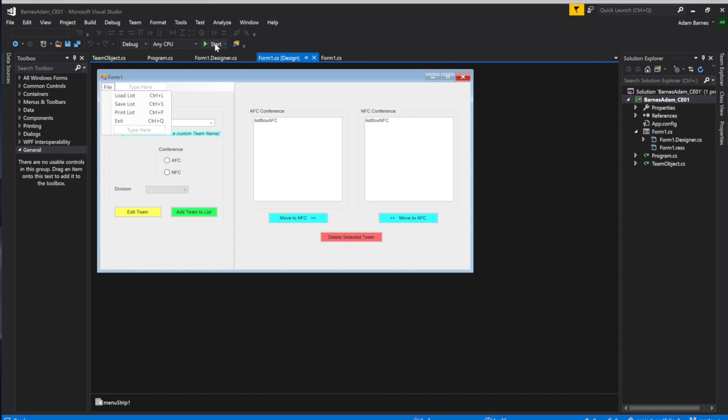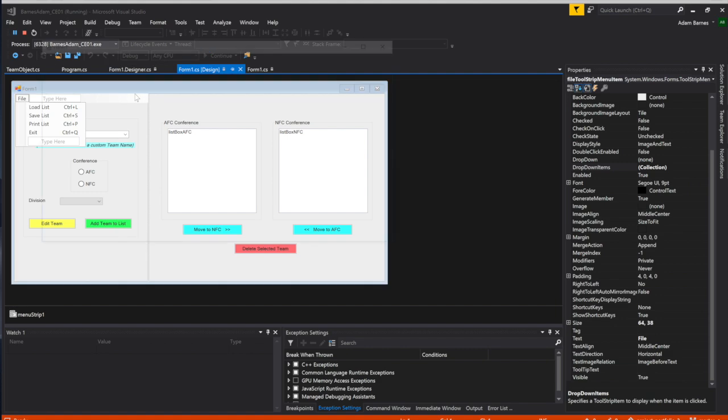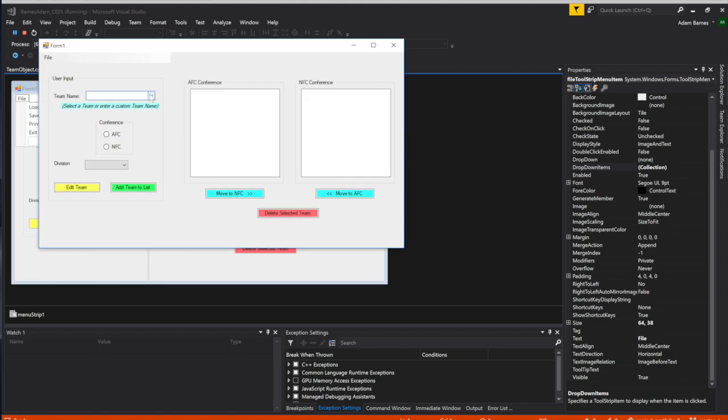So let's go ahead and start. You can see that our form pops up. We'll use the drop-down menu and add a team. We'll add it to the AFC, choose a division, and then add it to the list. It populates over to the AFC conference list. You can see when you select it, it repopulates the user controls. So let's choose a different one and go to the different conference, choose a different division, and add it to the conference. You can see it acts the same way as the list box in the AFC conference.